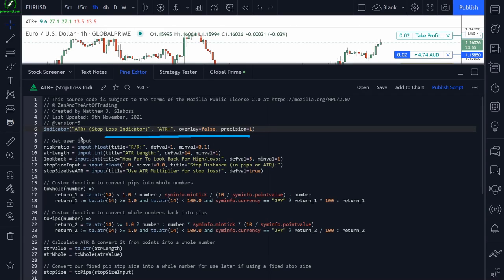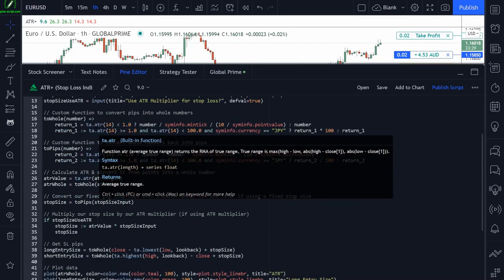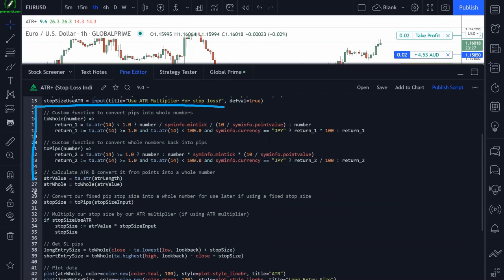Then next I get my user input. So we have 5 lines of code here that retrieve user input that the script later uses to influence its analysis of price action. So header comment, compiler directive, annotation function, user input. Then we have the body of my script.